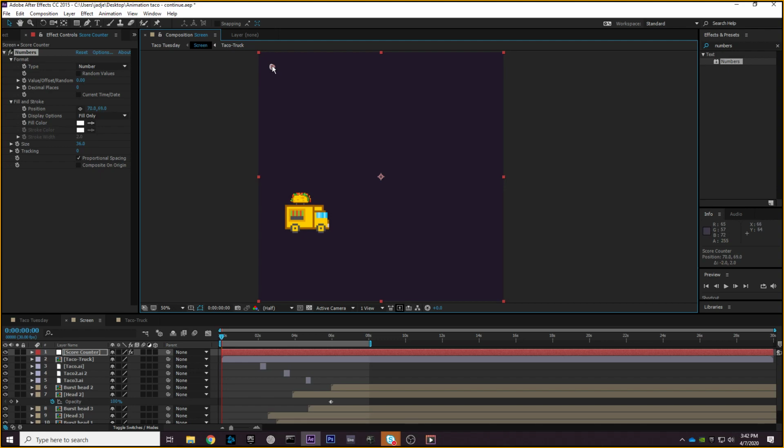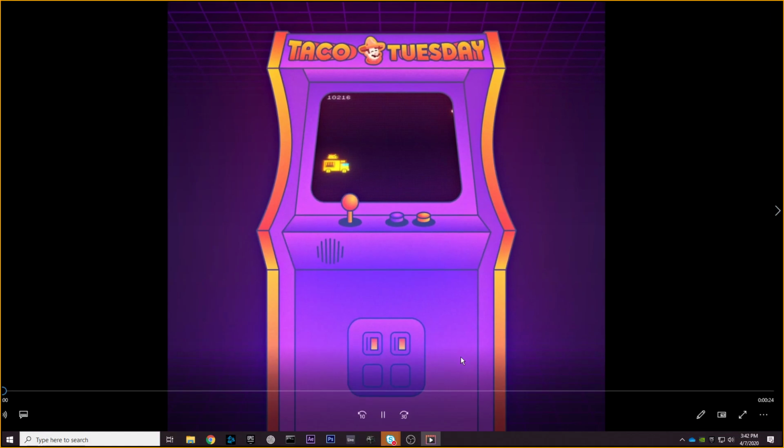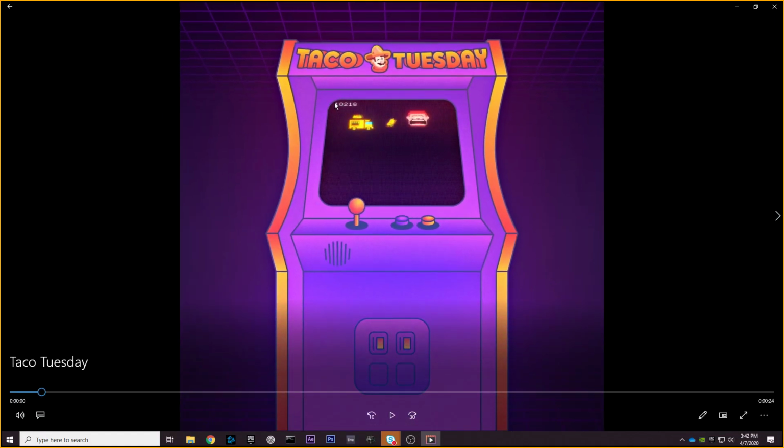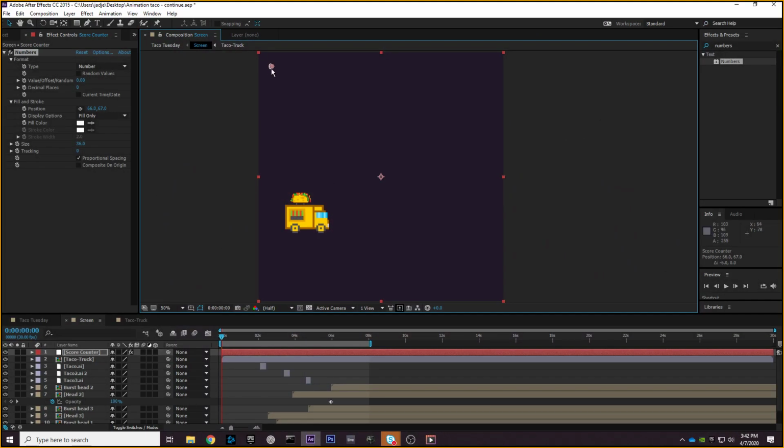Okay. Next thing we want to do is the score counter doesn't begin at 0. It starts at this number, 10,216. So I need to go back to After Effects and make sure that it's not on 0. So I'm just going to value offset and random right here. It's on 0. So I'm just going to click and drag to the right. You can see that I'm incrementing the number. So this is what moved it, you can see now it became 9,000. It's about 10,000. So this is good. So I'm just gonna leave it at that. So 10,210. Okay, something around this line.